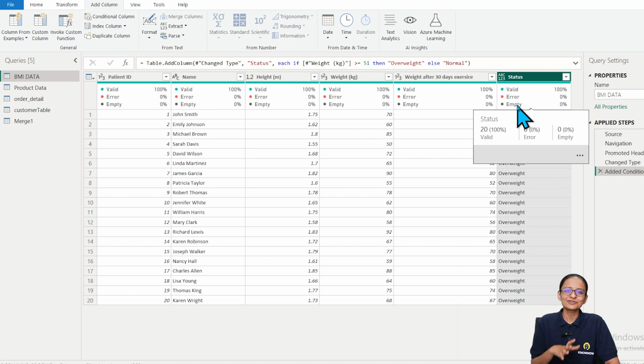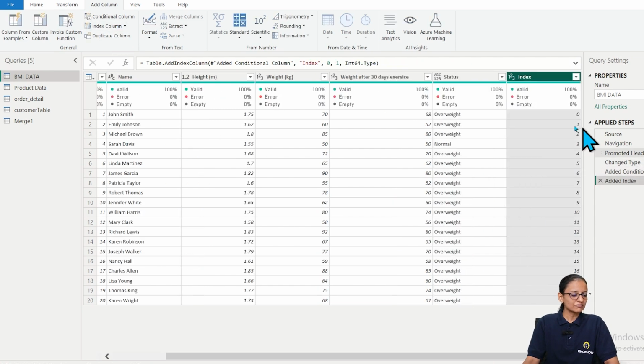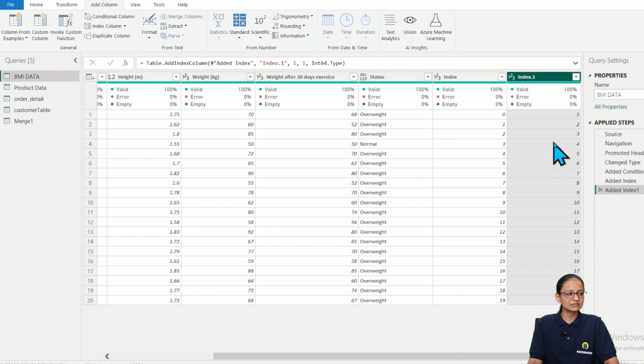Basically, I'm just showing you how it is working, but BMI is calculated based on certain conditions. So you can see that. You can add an index column which gives an index. Sometimes the index starts from 0 and sometimes from 1. So let's say you want to create an index from 1. You can select like that and you can do like this also.